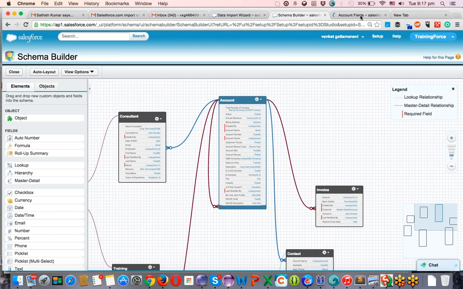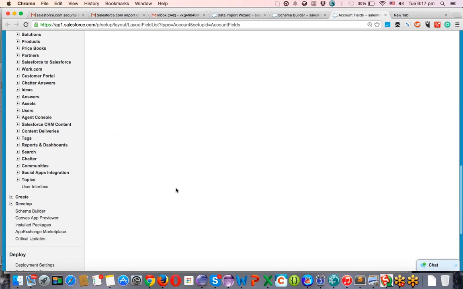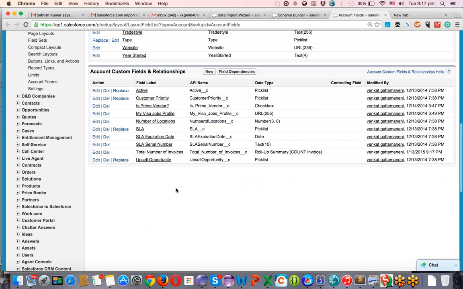Click on view object. Now you can see the list of account fields on the new tab, right? Now going to the roll-up summary field that you have just created, that is number of invoices. See, total number of invoices. So this is how it creates the field names. If there is a space, it automatically appends an underscore. Total_Number_Of_Invoices__c is the field name.